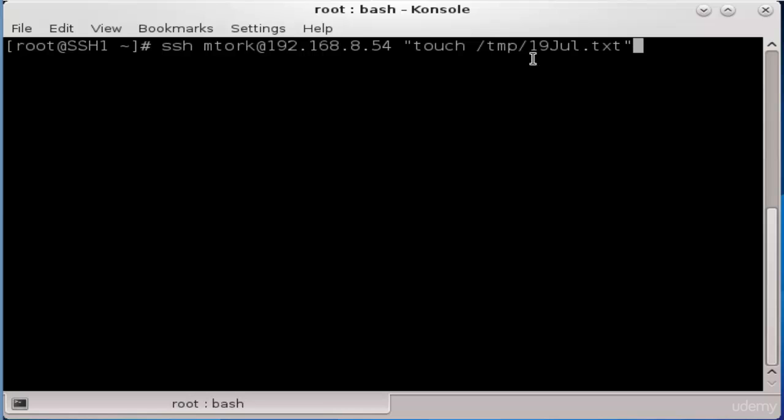By this command, I will create a file named 19joule.txt on the remote host, which is 192.168.8.54, without logging into the remote host. Also, please notice that this file, which is 19joule.txt, will be created under the temp directory on the remote host. Now let's press enter.